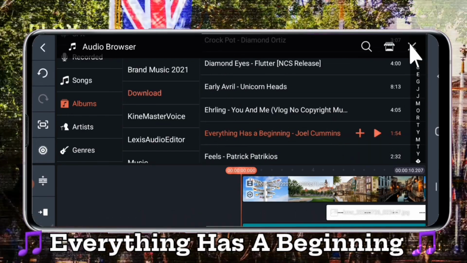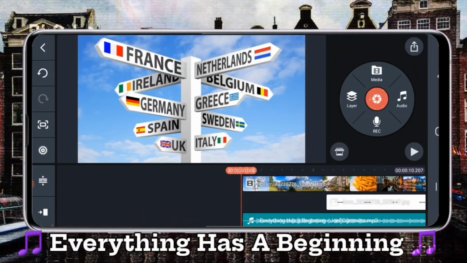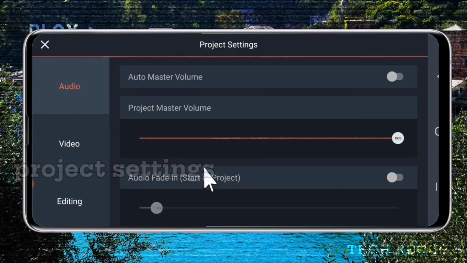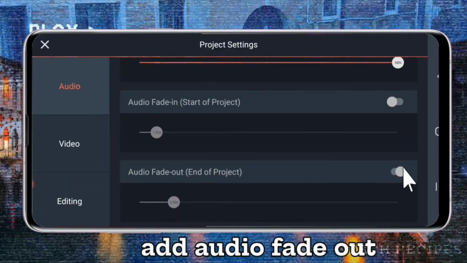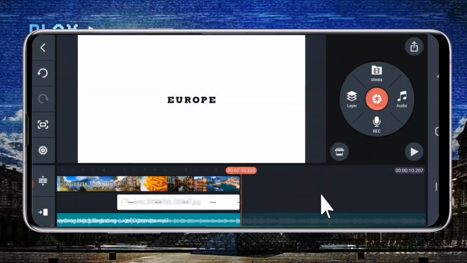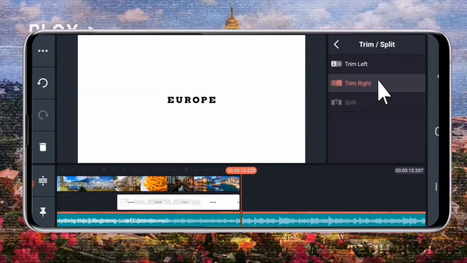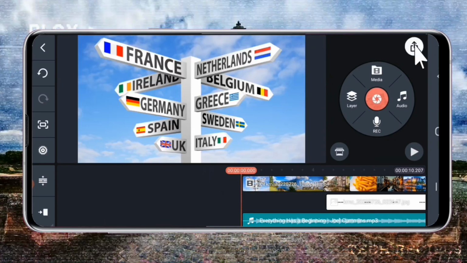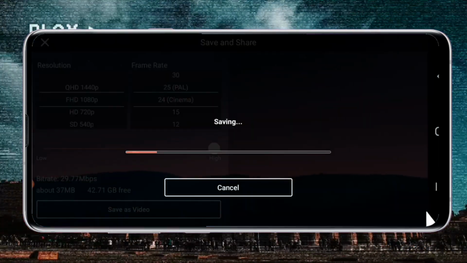Finally, go to Project Settings and add audio fade out of 0.5 seconds so that the audio does not end abruptly. Do some adjustments if required. And our intro is ready. Let's play the output.